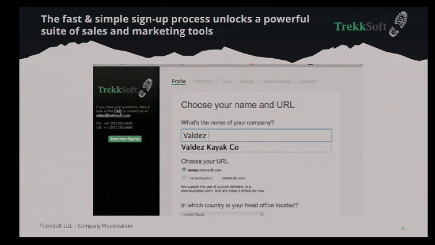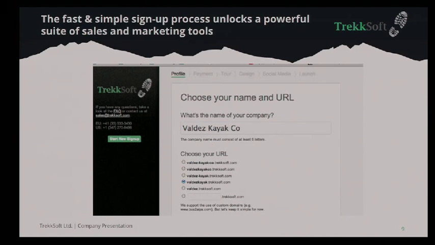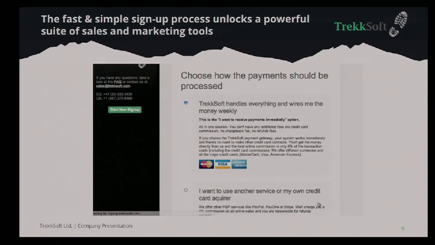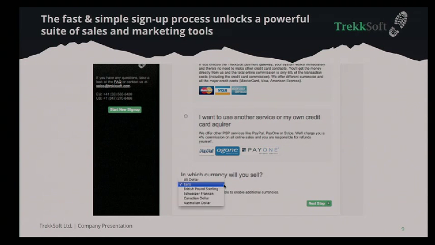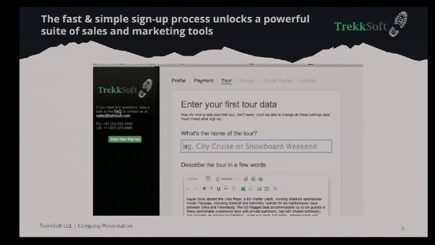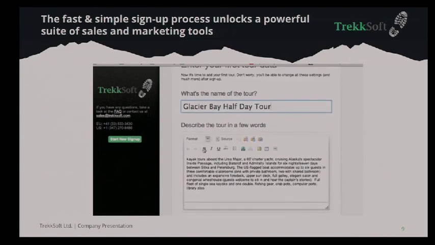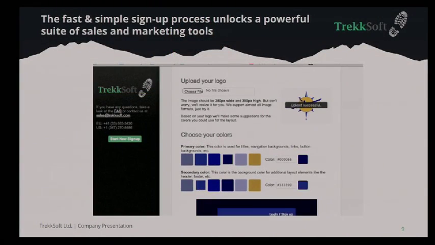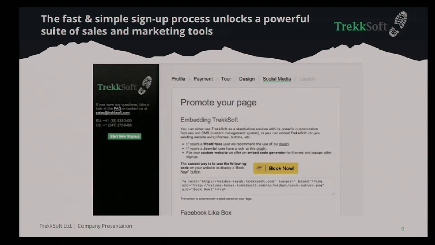Enter TrekkSoft. As easy to sign up for as opening an account on Facebook. Your technically challenged surf instructor can enter some company information, choose a domain name, select how he wants to get paid through our payment gateway, through his own if he has one, choose which currency he'd like to receive, enter in his tour data, a bit of a description of what he does, design his website, upload a logo, customize a color scheme, and very shortly, he's on his way.